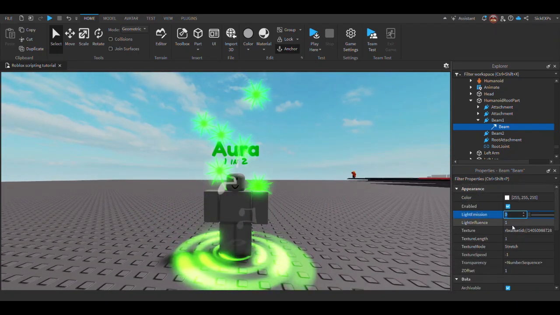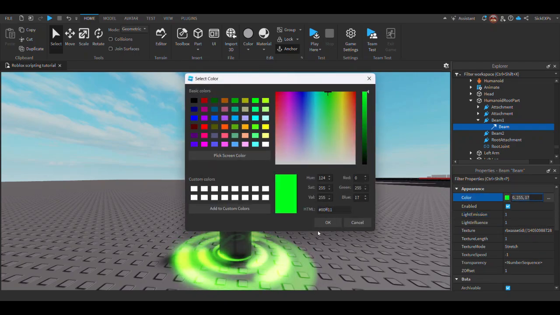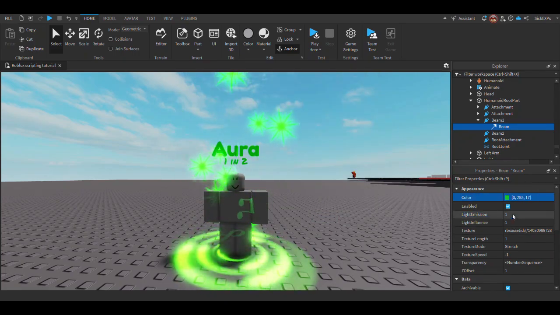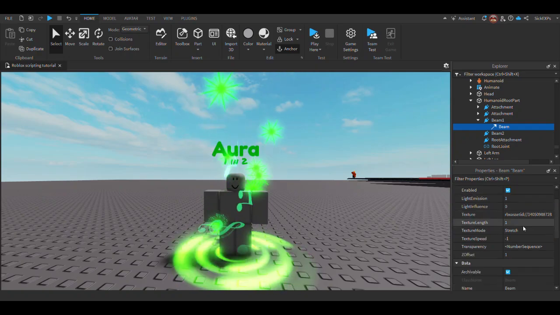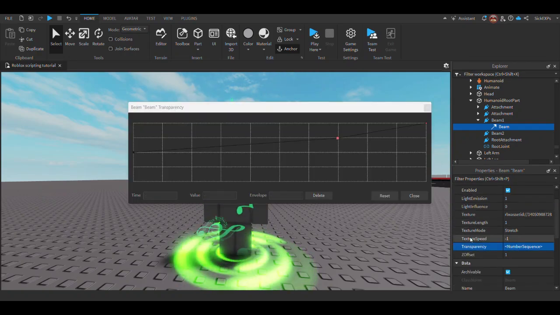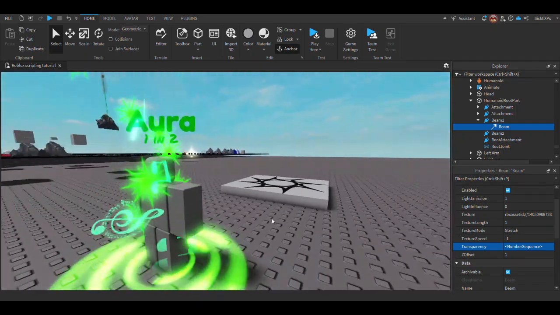Then you will want to put the light emission to 1. Change the color to green as well. And then change the light influence to 0 and make it a little shiny. Alright, might be a little less shiny. You can actually put the transparency down a little since it kind of looks ugly. There. So now you have this kind of stuff.